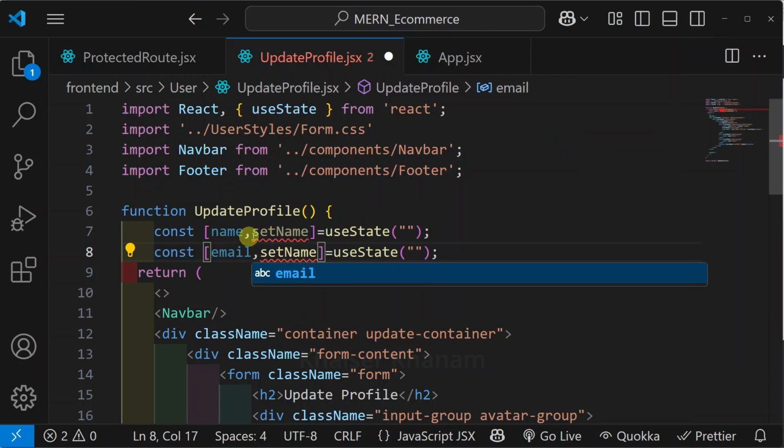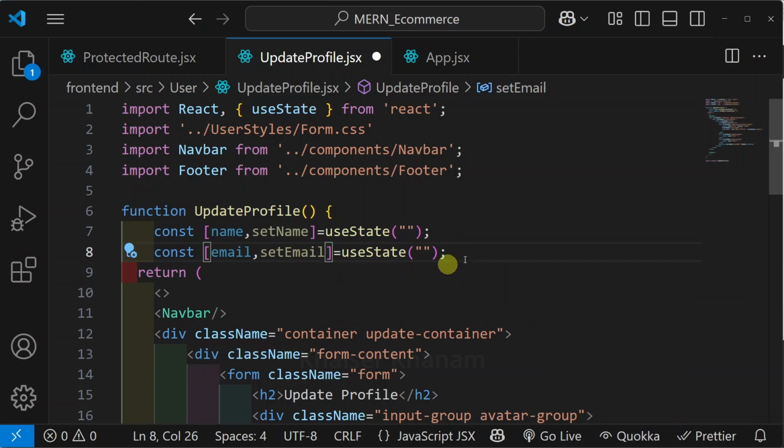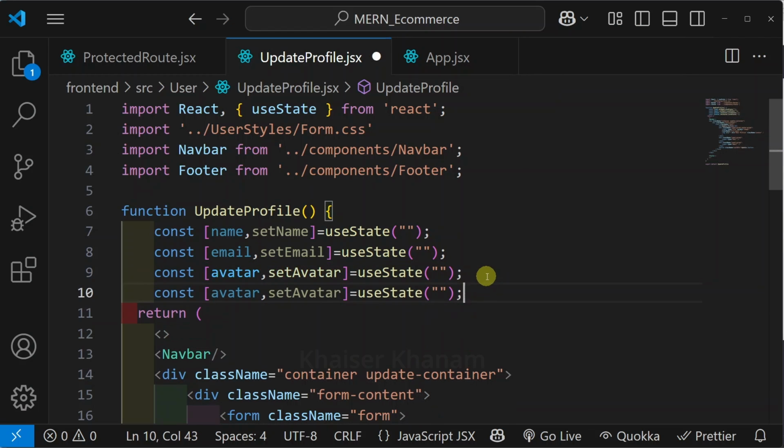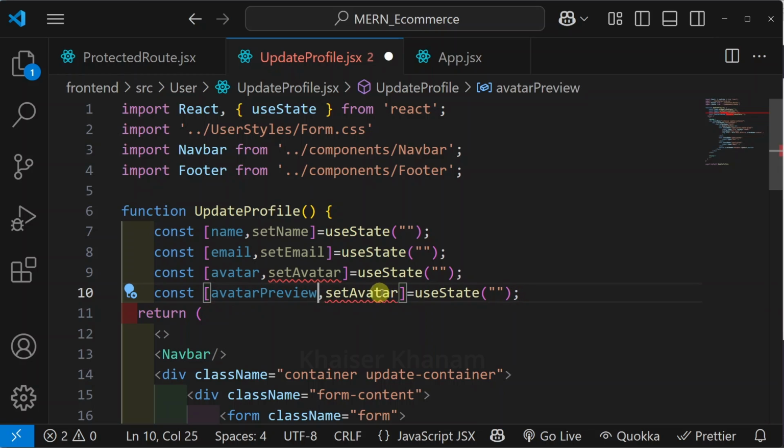Here I will be passing email. Setter function, I will write set email. Then finally, we are going to create for avatar. Here I will write avatar. Setter function, I will be writing set avatar. And last and final thing, for displaying preview image, here I will be passing avatar preview, and setter function I will write set avatar preview.